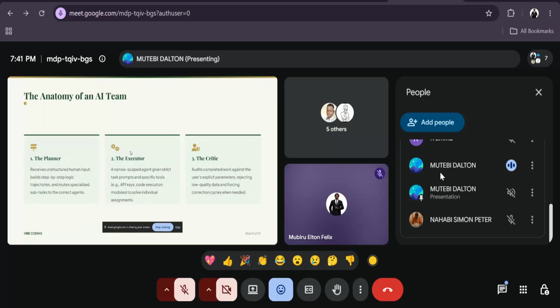Anatomy of an AI team: we could have a planner. It receives unstructured human input, builds step-by-step logic trajectories, and routes specialized subtasks. We could have an executor, the one which carries out the task prompts using specific tools and API keys. We could have a critic that audits the completed work.